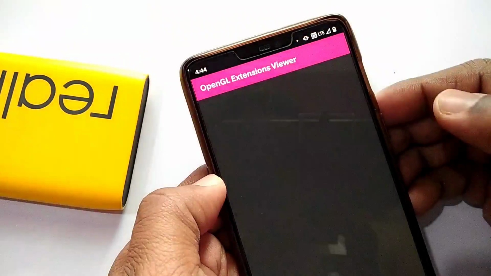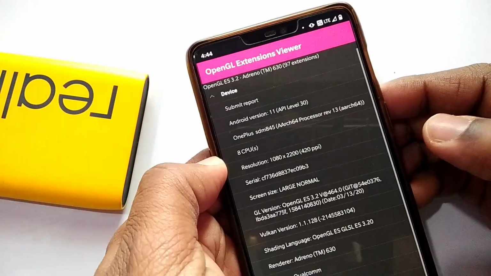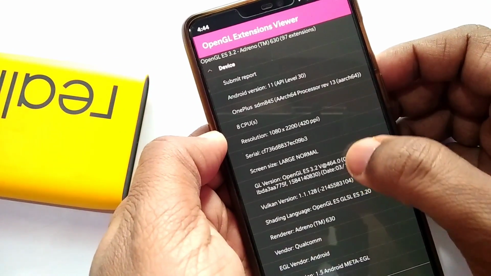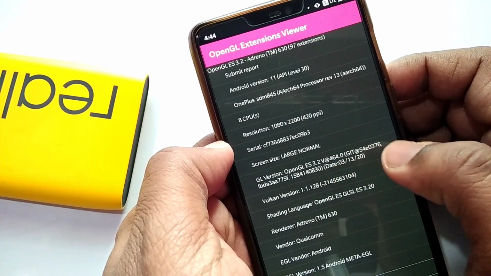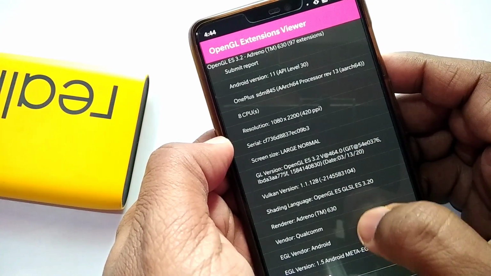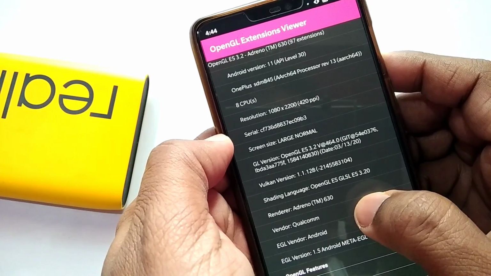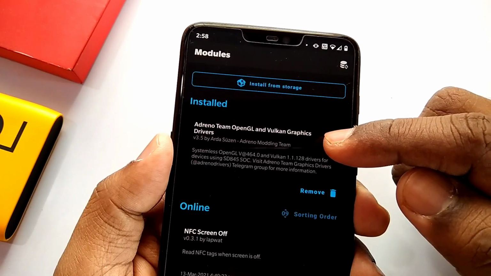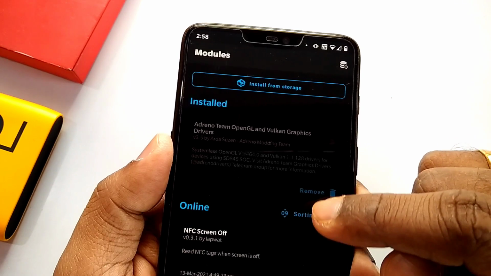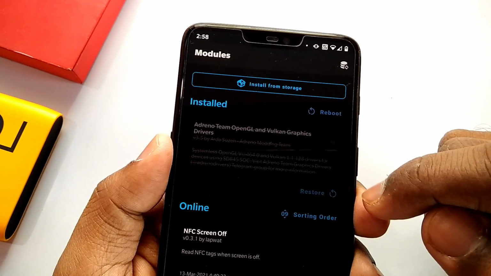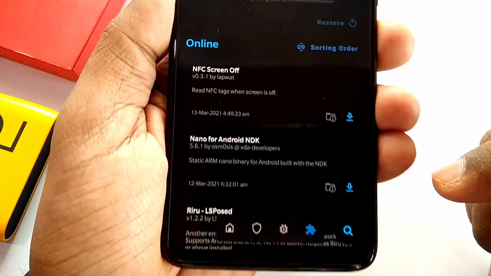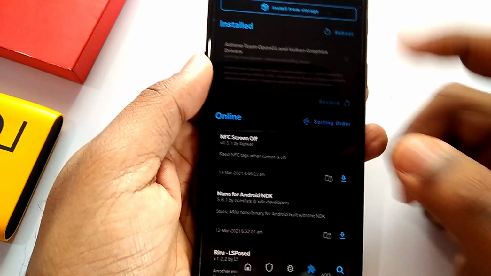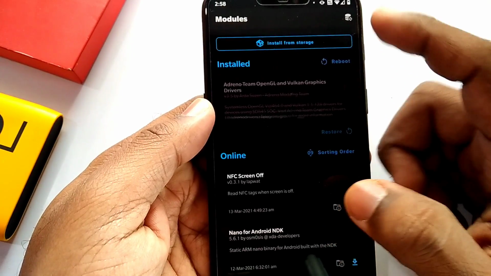So now after the reboot, to check whether your driver changed or not, you need to open the OpenGL Extension app. Here you will see my OpenGL version changed to version 464 dated 13 March 2020 and the Vulkan graphics version changed to 1.1.128. If you have any issue, you have to uninstall the Magisk module from Magisk, and if you have flashed the recovery file, you have to flash the driver remover zip or the cache cleaner zip from the add-on folder available in the download link.